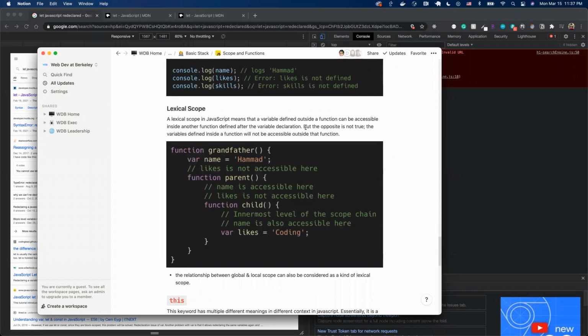Now let's move on to talk about lexical scope. We sort of already mentioned lexical scope, but it's essentially the idea that a variable defined outside of a function can be accessible inside another function, but the opposite is not true. You can think about this like the previous example that we have shown, where you can access a global variable through a local scope. However, you cannot access the variable inside the local scope through a global scope. And this is true inside nested functions as well.